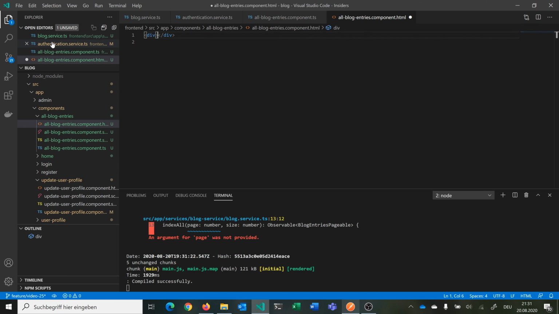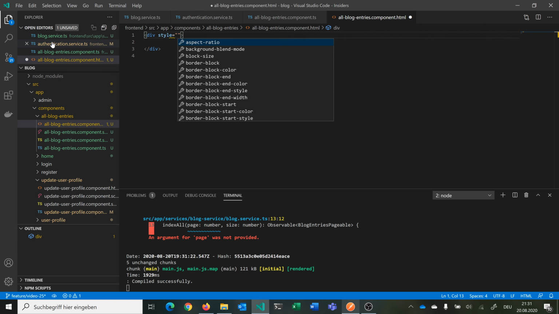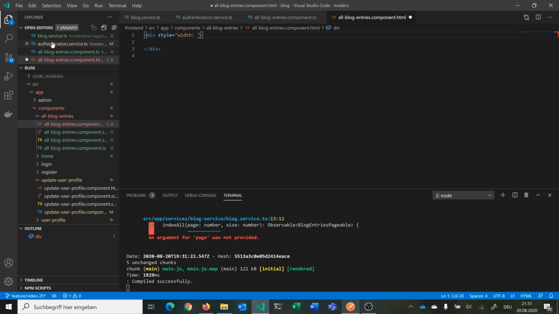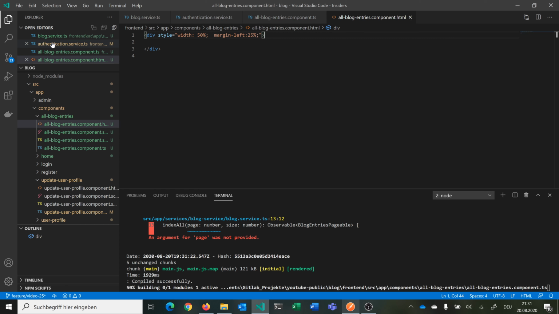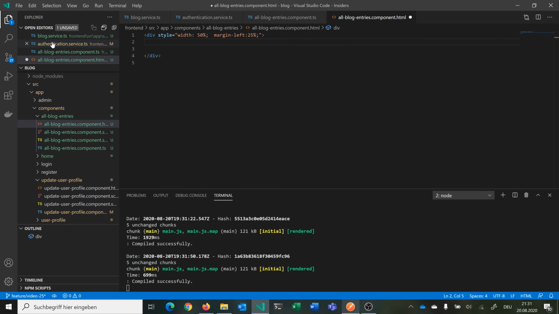So first we just can go with a div, and we could, for example, say we add some styles. So normally classes would be better here, but just for presentation purposes we make it like this. So we have a width like this, and we say margin left 25%, so it should be centered. And then we want to have our mat card, and as you remember before, we have already imported all the modules like the mat card module, pagination module into our app.module, so we can just use it like this.